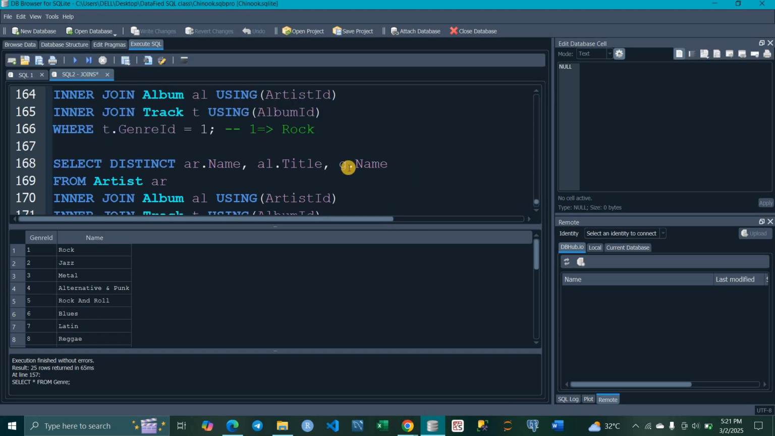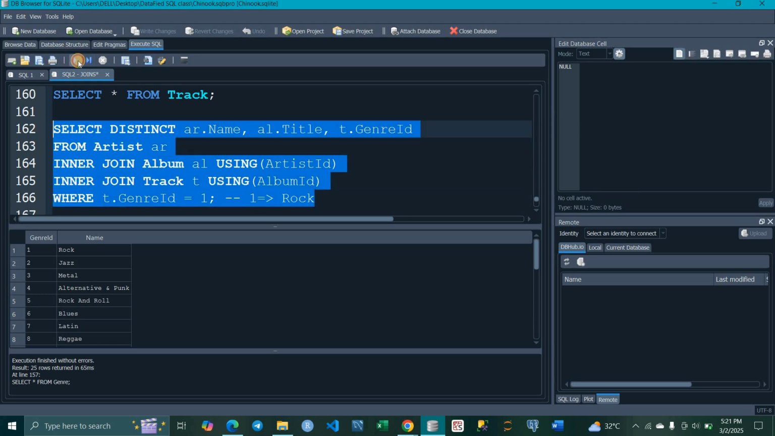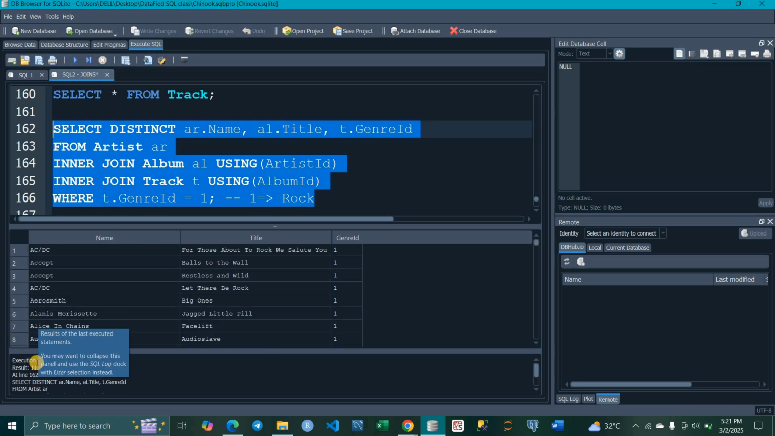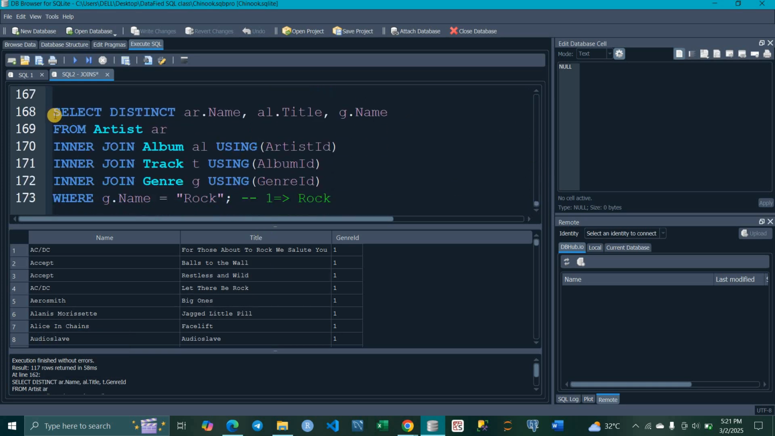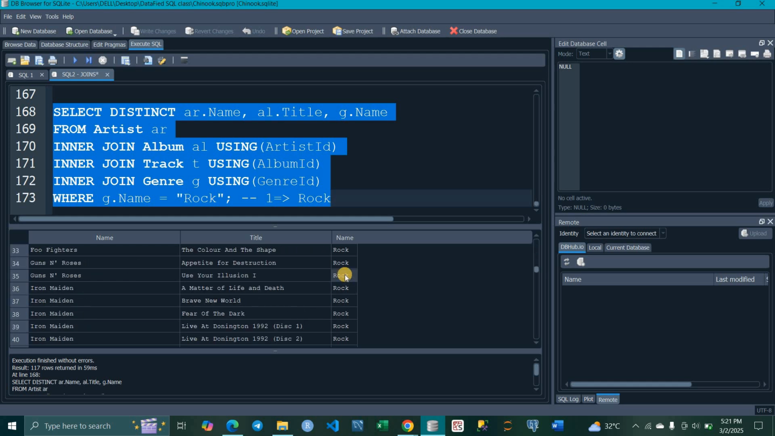Let me quickly correct the one I have above. This should be t, it should still be t.genre ID. So when we executed this alone, we had 117 rows, so it should not change for this one too, only that we'll have better information here now. Let's see, 117, and yes, we have 117. So now you can see rock, rock, rock, rock, rock. We have rock all through.